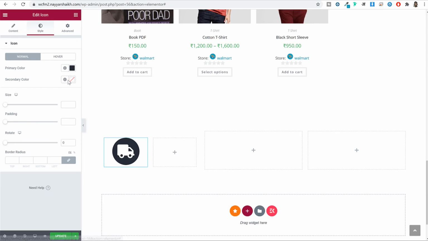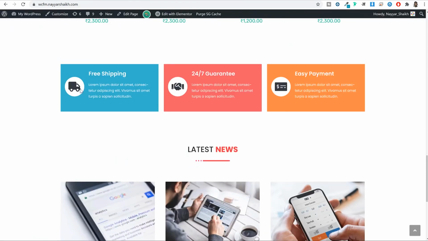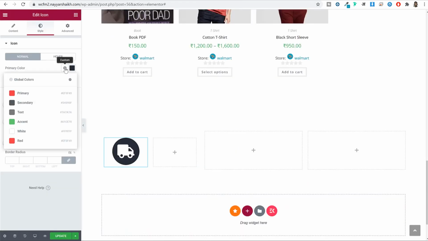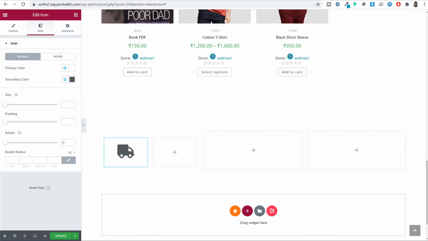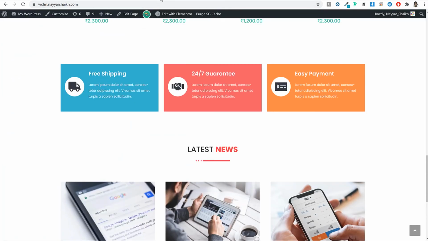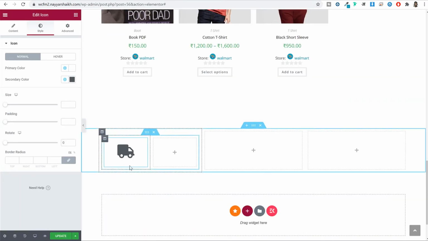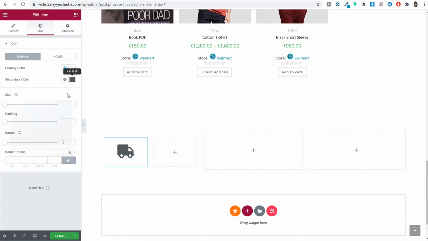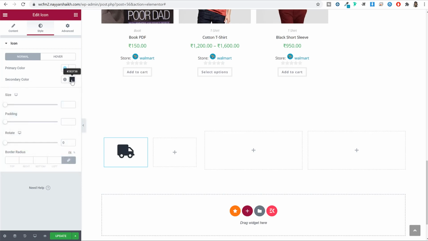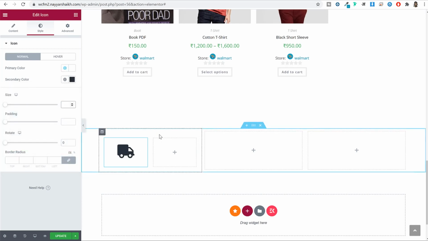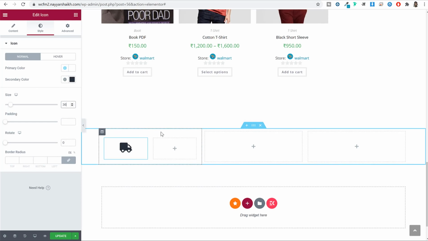So again, I'll come back over here. For the secondary color, I want to make it white. And for the primary color, we have to make it white. And for the secondary color, we can make it this color. All right, let's see. So right now what is happening is we have this circle that is white. Obviously, we cannot see that because the background is also white. And we have this secondary color, which is a little bit darker color like this one. And we need to decrease the size a little bit. Let's make it 36 pixels.